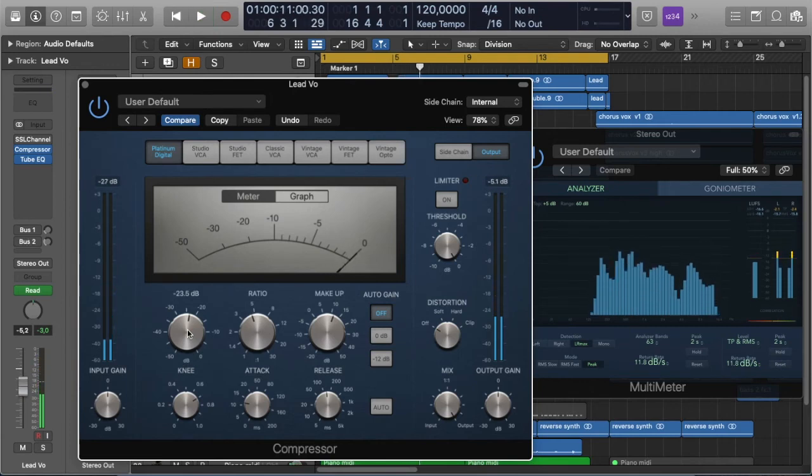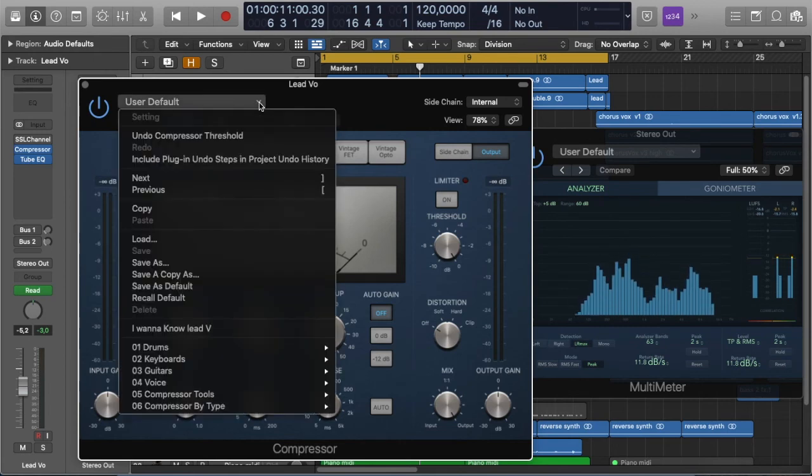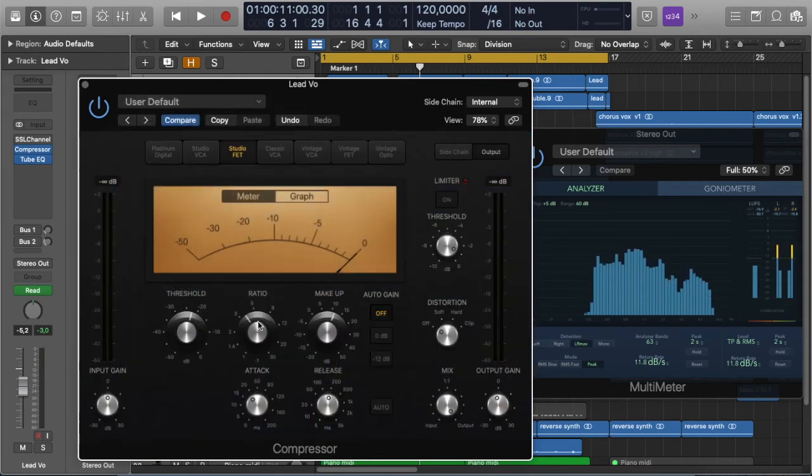All right, so we have something that we can work with, and I've saved it as a preset, what I eventually landed up with for the vocal compression setting in this particular track. So I'm going to quickly just load that. And you can see that I chose a different compressor. I really like the sound of it. Let's have a quick listen.